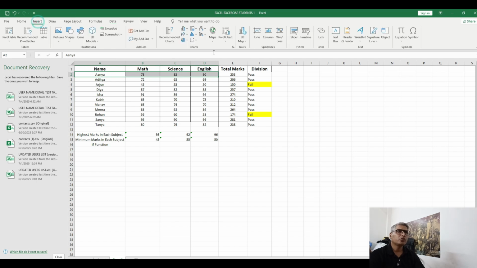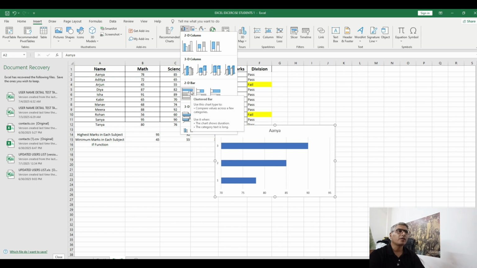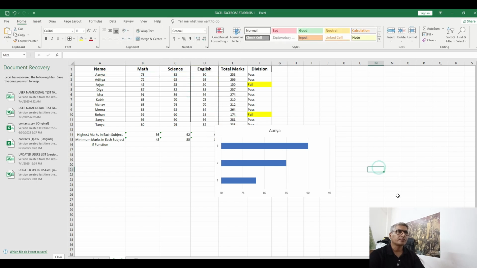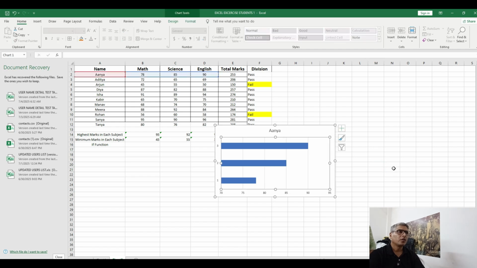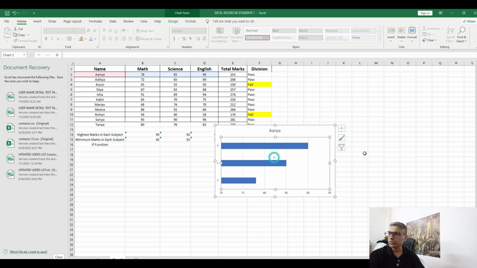After that we should go to the insert tab and select this one because it is showing bar graphs. Here 2D bar graphs are there. Now we can select this. See, it is showing us a bar graph of how many marks Anya has scored. Now it is not showing us the name of the subject. So first we delete this.